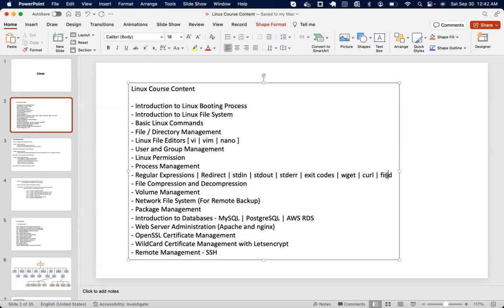When we come tomorrow, we shall continue with find, finding files in your environment, right? Then file compression and volume management, right? So we are picking them one after the other.